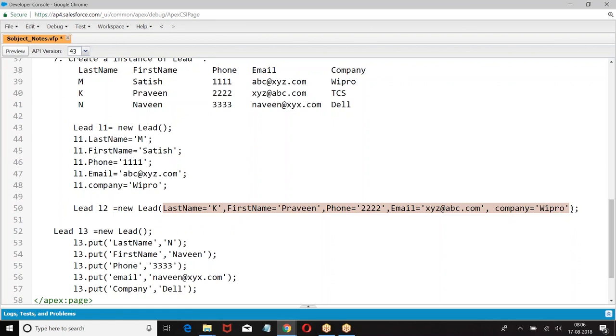The fields of the object always start with a capital letter, right, Satish? Let's see, it's not case sensitive. Apex programming is not case sensitive. Okay, thank you.